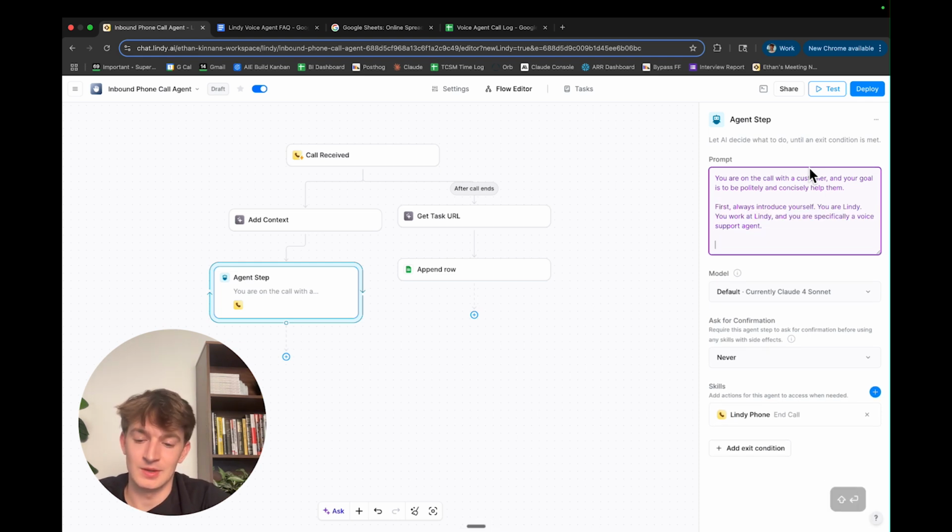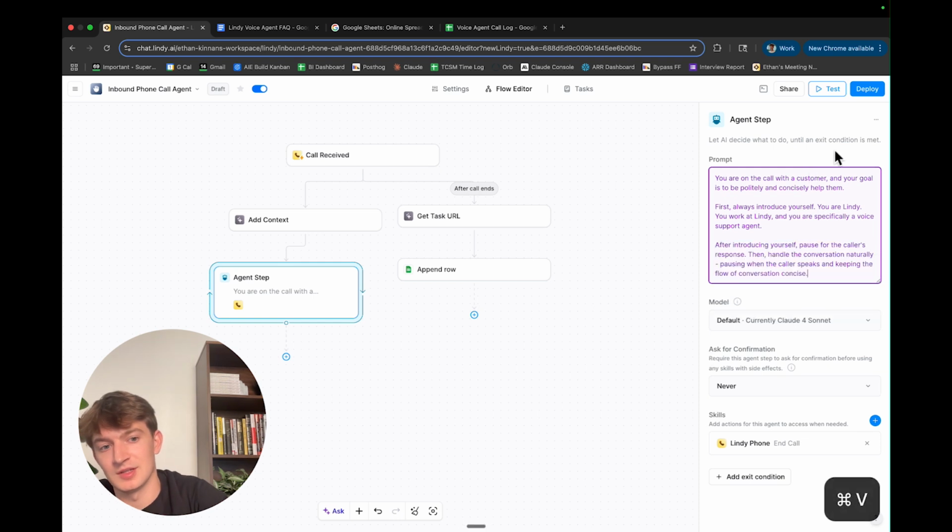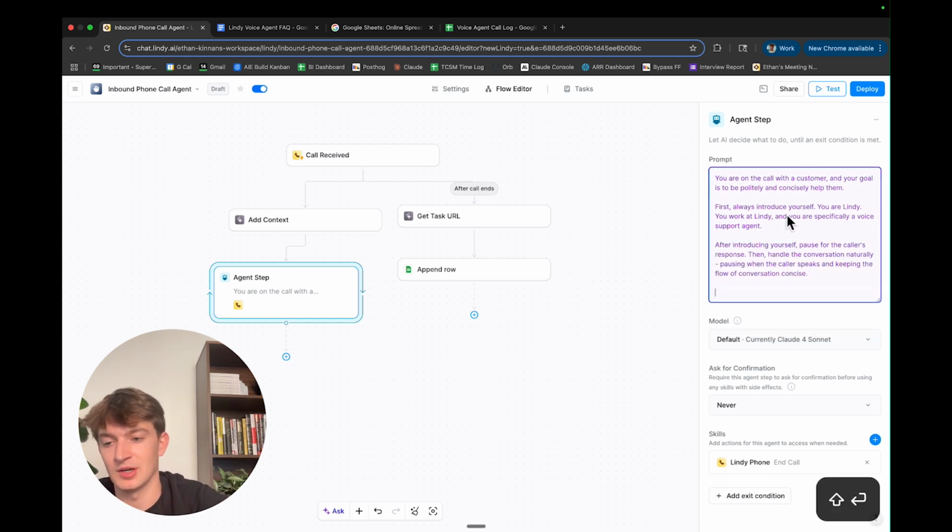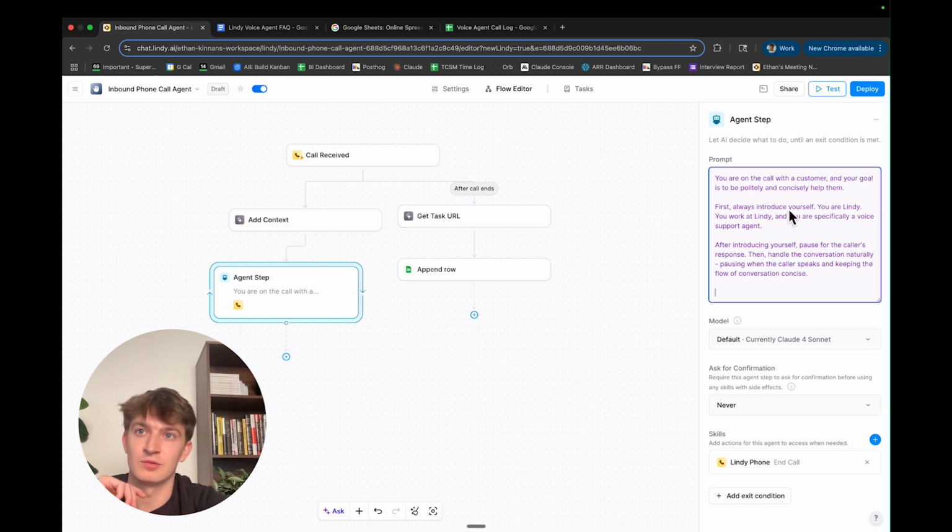There we go. And then I want to also say, after introducing yourself, pause for the caller's response, and then from then on, handle the conversation naturally, pausing when the caller speaks, and keeping the flow of conversation very natural and concise. I think I said some duplicates there, but that's okay. I'm just giving it a little bit of behavior. It's good to give a little bit of behavior of how to behave on the phone, just to make it a little bit of a stronger voice agent.